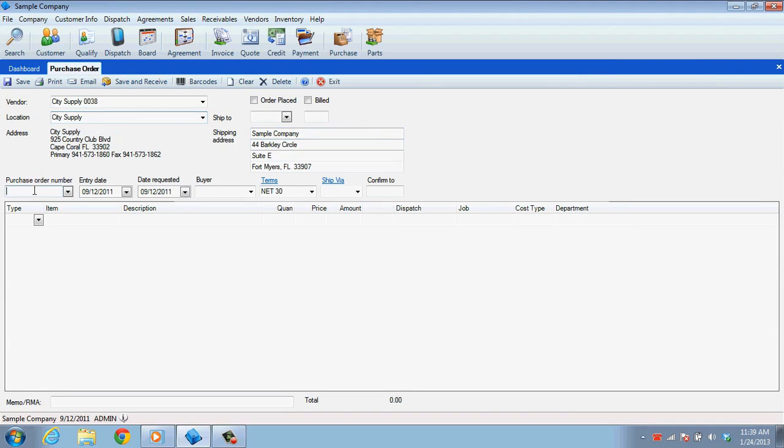Next, you have the ability to enter a purchase order number, or simply hit the Tab key on your keyboard and ESC will fill in the next available number. This brings us to the Entry Date field. This date will automatically be set to the current date, but you can change this if you need to backdate or predate this purchase order. The Date Requested field is for requesting that the items be delivered on a particular date.